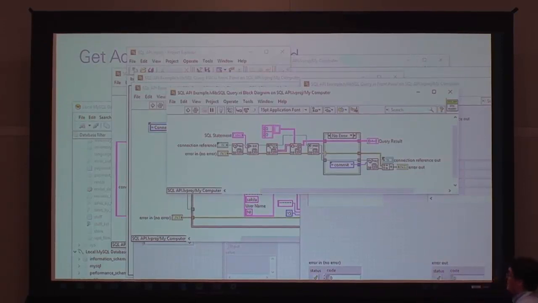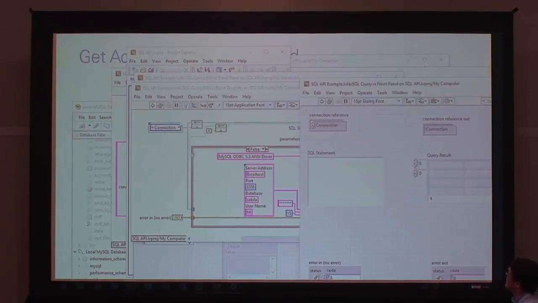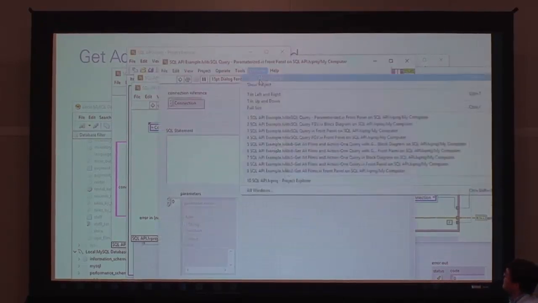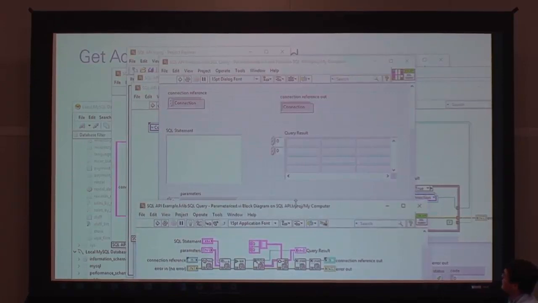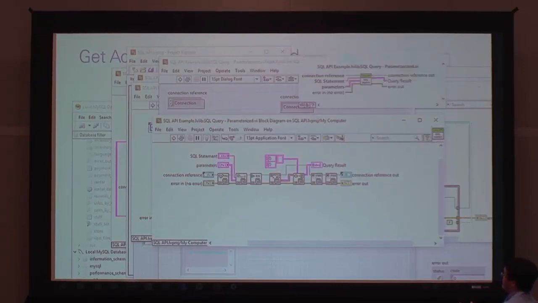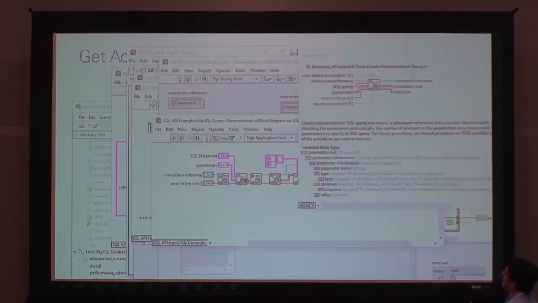Now, the parameterized query is similar. In my case, I did this, and there's a different VI for parameters. And there are database connectivity examples for this, but again, the example is a little bit crappy. You can work it out from the example, but it's not straightforward. So. Okay, questions about parameterized queries?